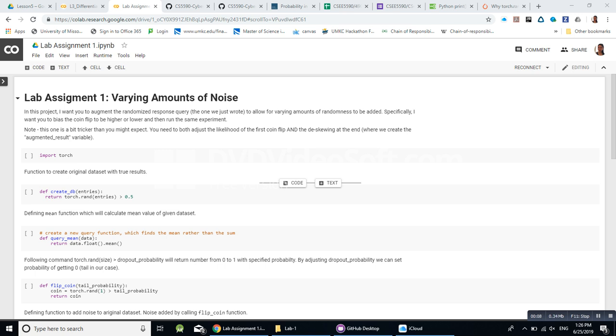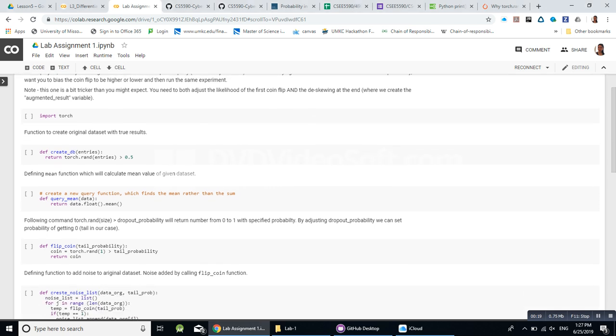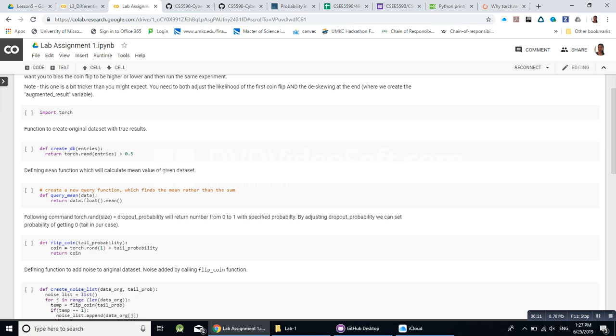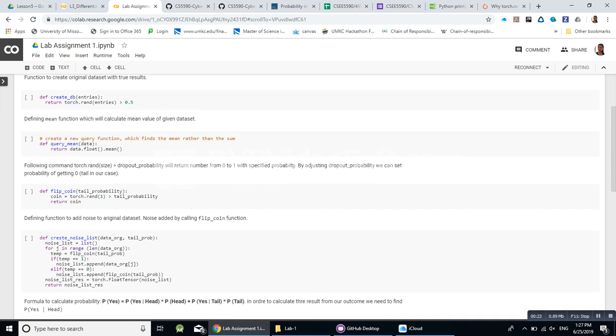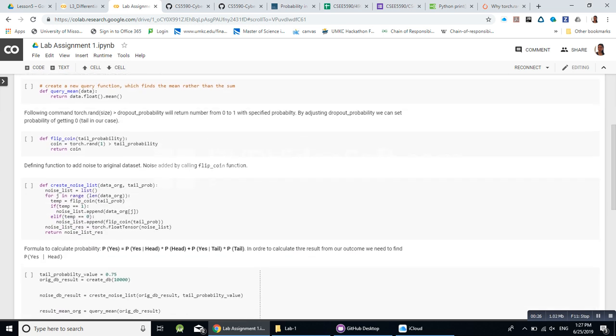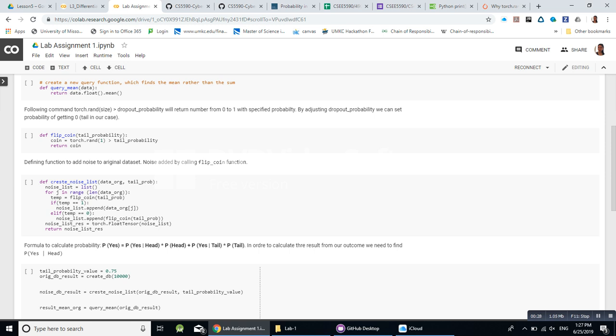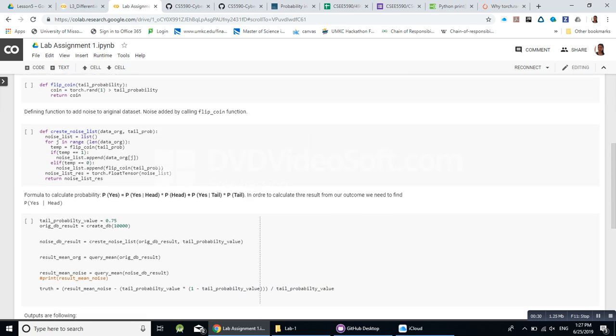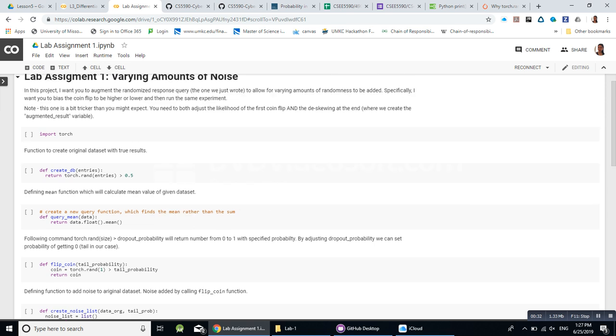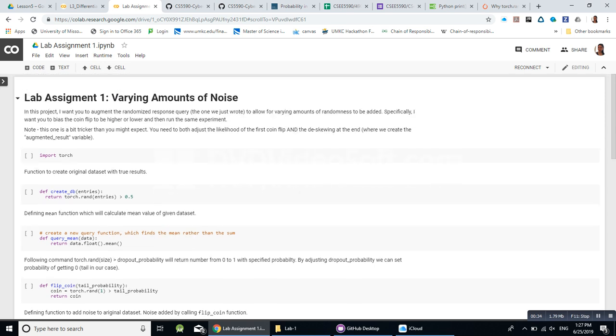In this assignment we had to create a database and add noise to it using a coin flip function and assign weight to tails and heads. And also we had to calculate the difference between the original database and the noisy database. So let's look at the code.